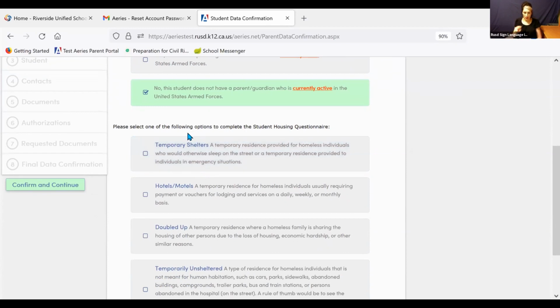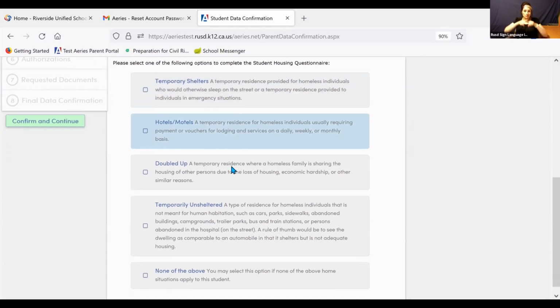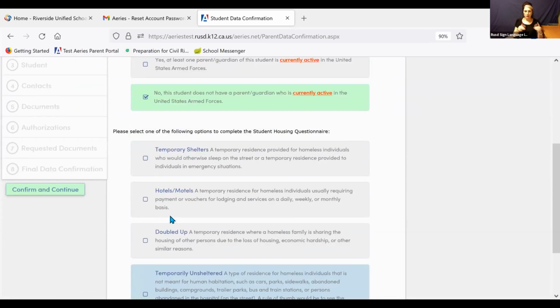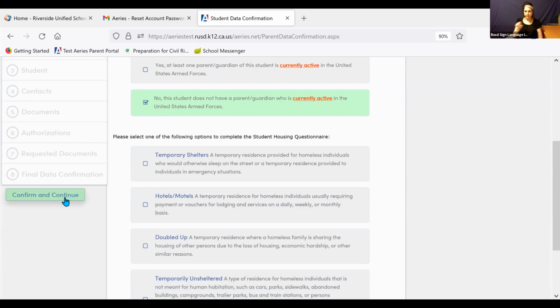I'm going to scroll down to the next portion of the family information, which is the student housing questionnaire. Based on the different options here, you would choose the option that best fits your current housing situation. In this case, I'm going to choose none of the above. From here, I'm going to click on confirm and continue.